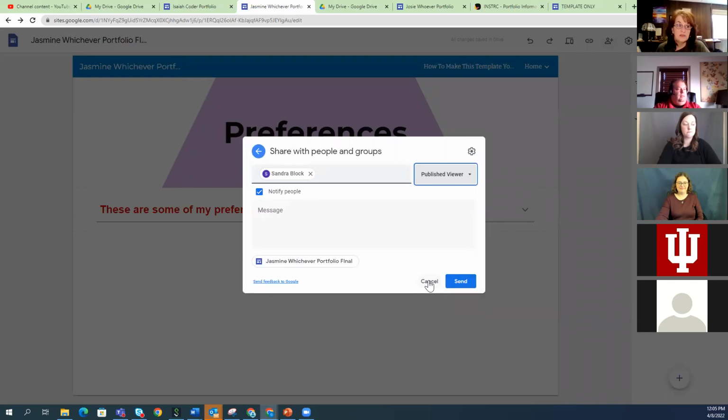The people that you send links to are going to be from two groups. They're going to be a list of people that you give editor permission, and they will have the edit link. Or you're going to send a published Google Sites portfolio to a person who is a published viewer and can review the portfolio. They cannot edit it. They can only be a published viewer.